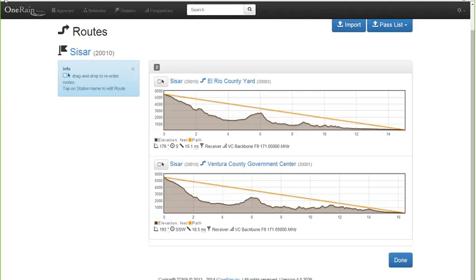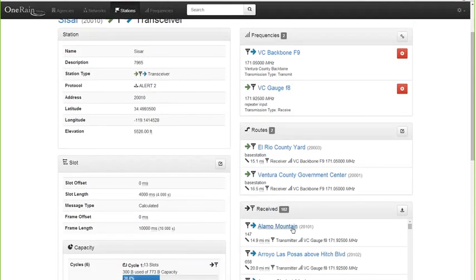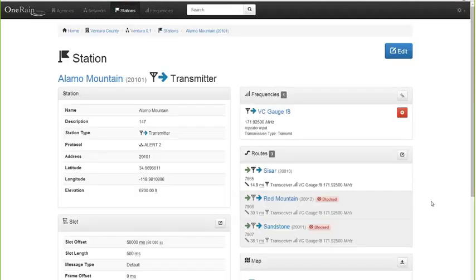I'm going to go back to a different station. Let's look at the Alamo Mountain one again and look at its routes.